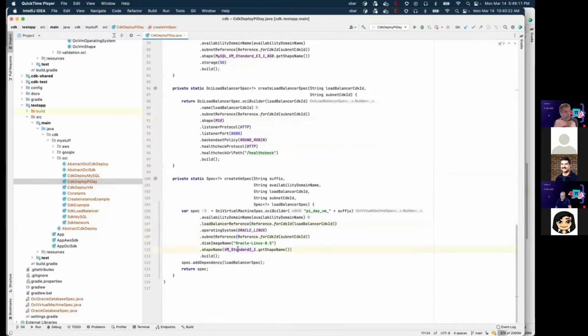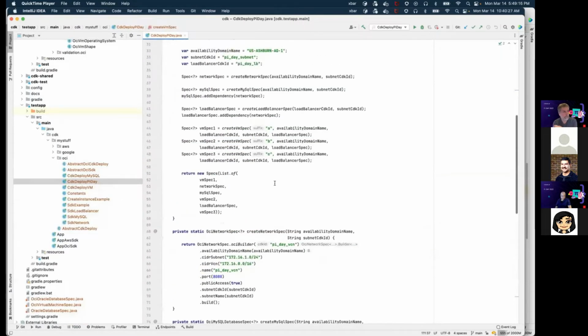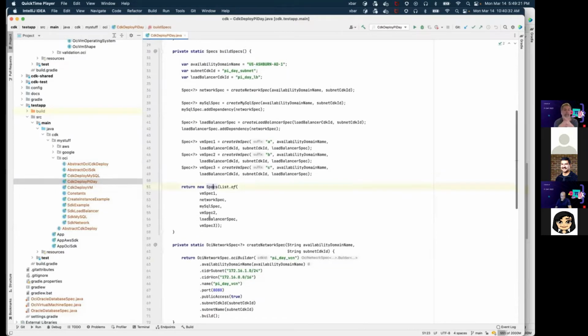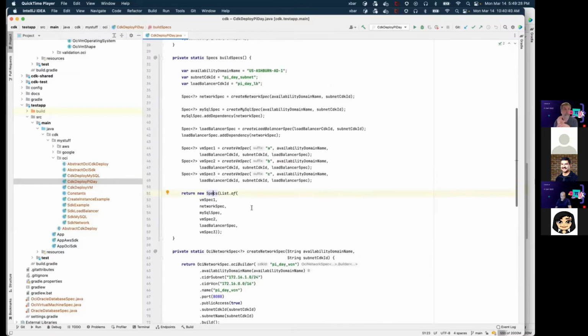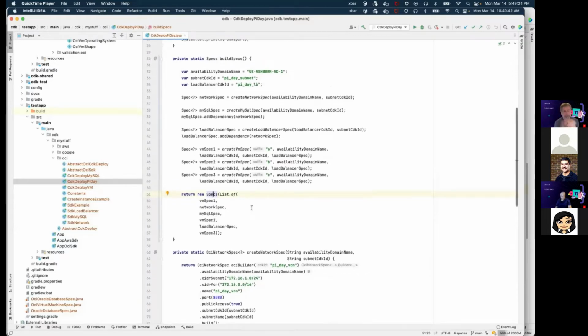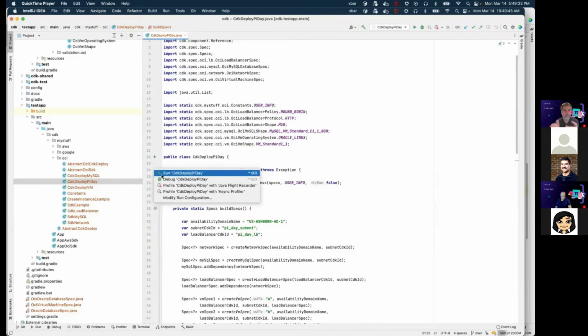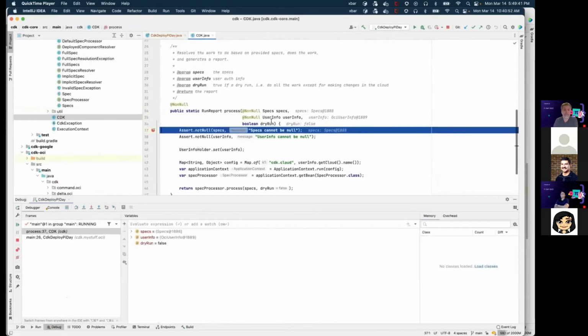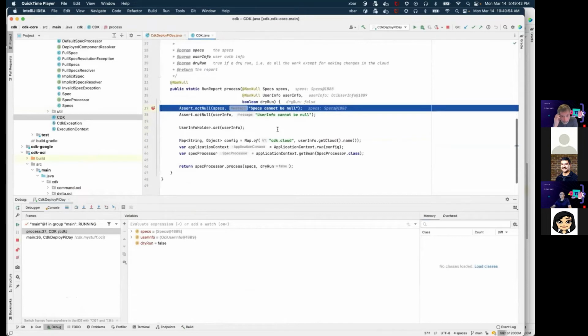Later on, we'll do the logic to go see if the instance already exists, and I made sure that nothing exists here. And it'll deploy what's missing. So we're going to end up with 6 things deployed: VCN, subnet, load balancer, MySQL, and 3 compute instances. So here I'm running the app in debug mode, setting some breakpoints. That's the core CDK class. That's the heart of the whole system.